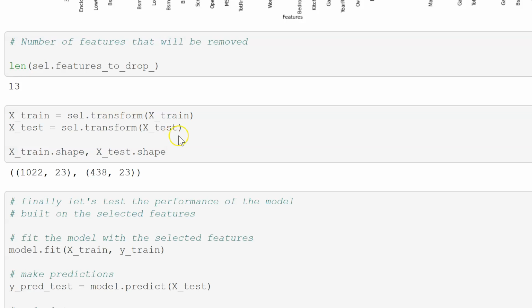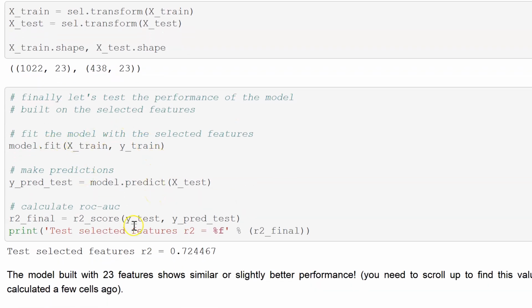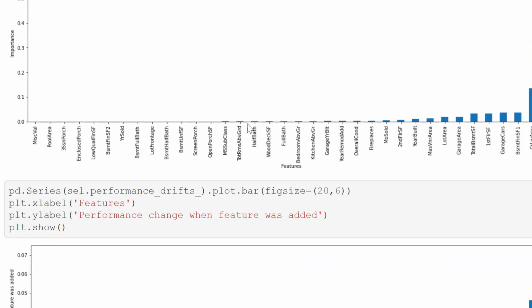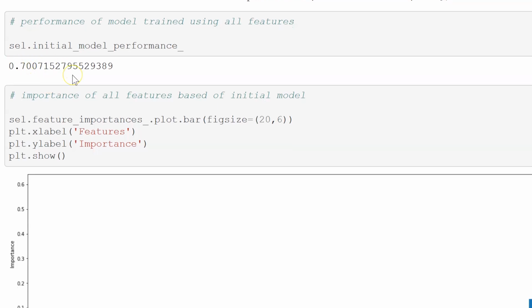With transform, we remove the features from the original dataset, and then we can build a new model and determine the R-square and compare it to the original one. And we can see that actually the model with less features has a higher R-square than the original one.